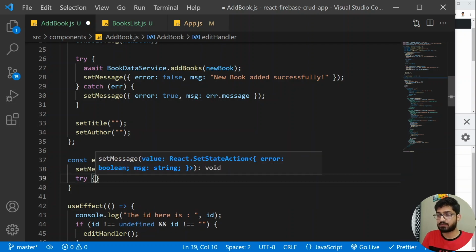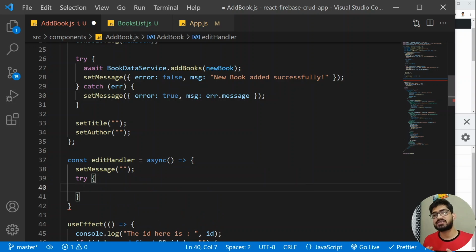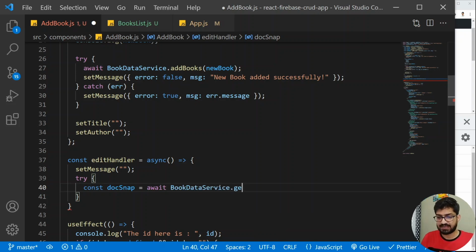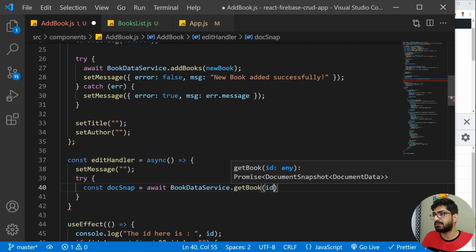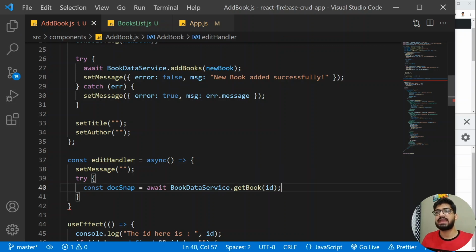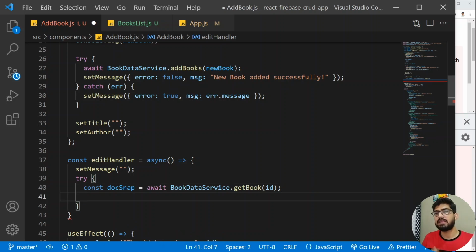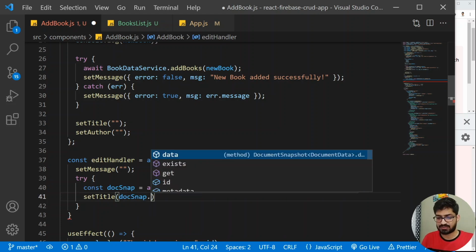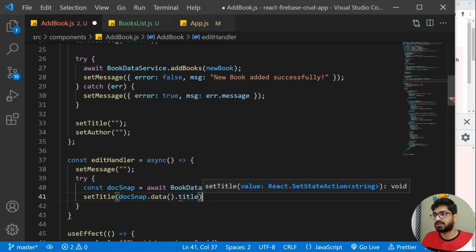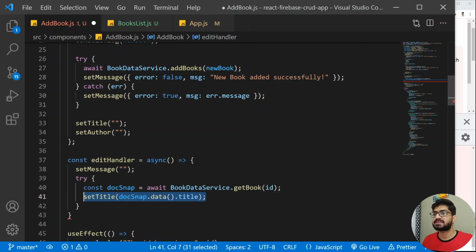And then I'm going to try, and first I will fetch the document from Firestore so that I can populate the values. So I'm going to have a constant, docSnap, and write an await here. I will have the bookDataService, and then getBook. I have to pass the ID, because based on the ID we are going to fetch the book. Now if I get the docSnap, I can set the values to the title. So I'm going to have setTitle, and this will be docSnap.data, and on this data I have the title, so that is going to fetch the title. All right, I'm going to copy this and add it.